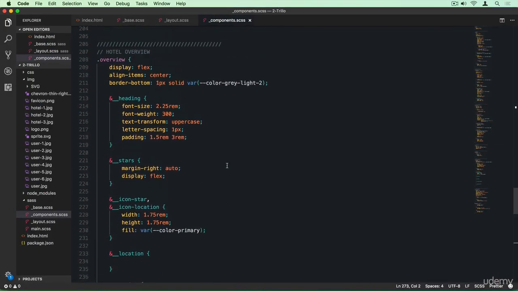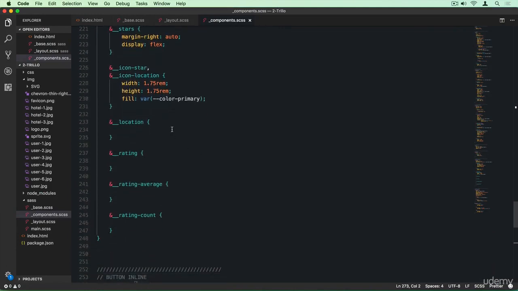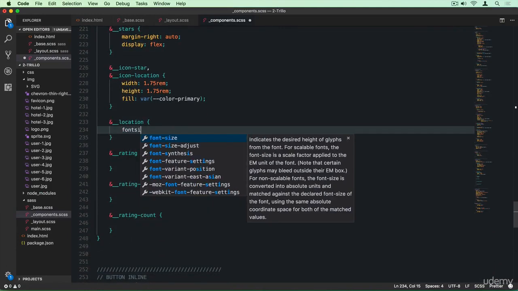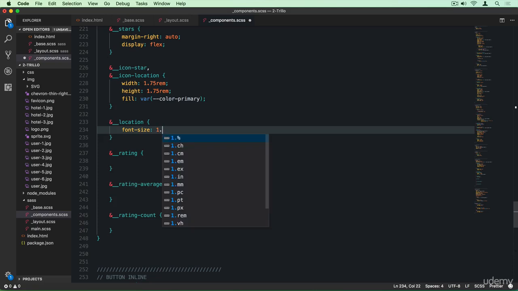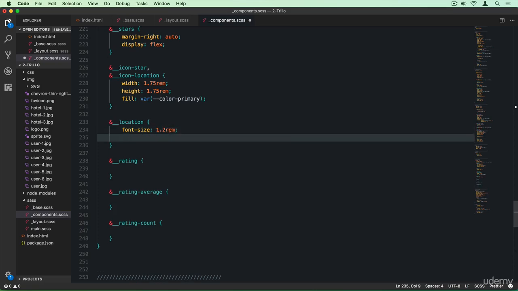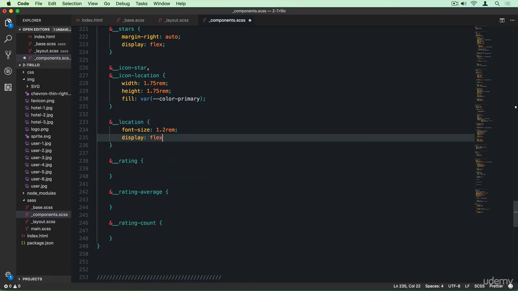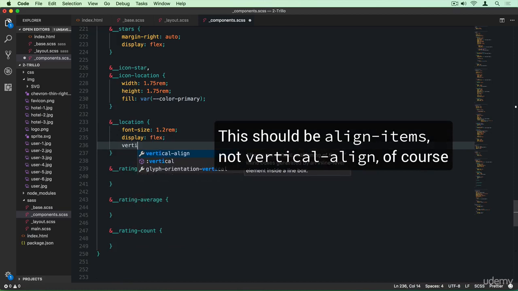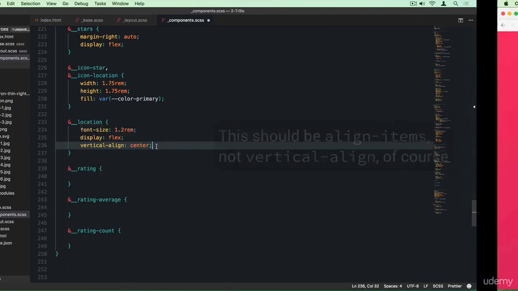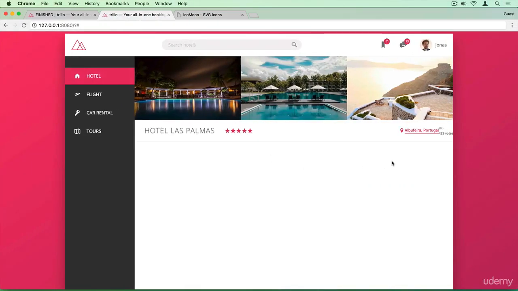So moving back up here, we have the location, here it is. So let's give it a font size of 1.2 rem. And then we want to vertically align the two elements, the icon and the button. So of course we use Flexbox. Display flex and vertically align center. And so by now you've used this so many times that I'm sure that it's becoming really familiar.